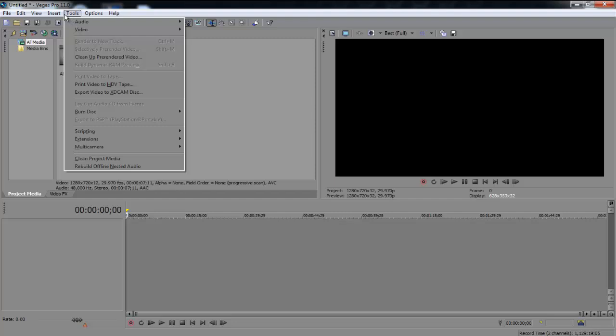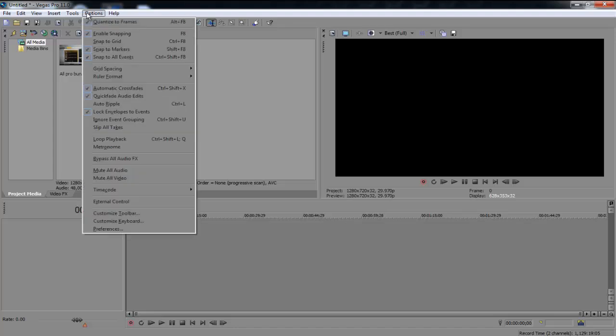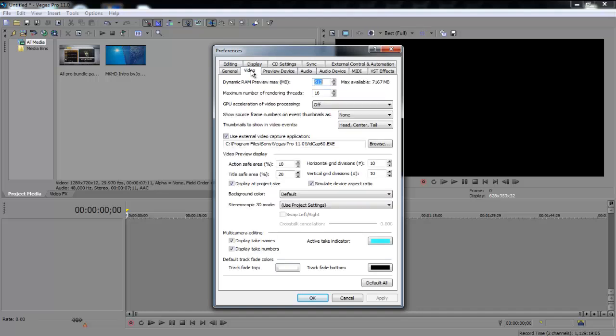So the next thing I want to show you guys, before I go into the depth on that, is if you go down to options and preferences, if you go to video, this is where you want to use this. So let me explain this. Dynamic RAM preview max. I used 512 megabits. Now I want to say this, or bytes. What you want to do here is use 1/4 of your RAM.